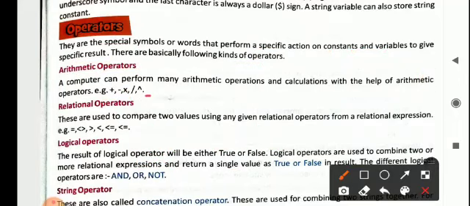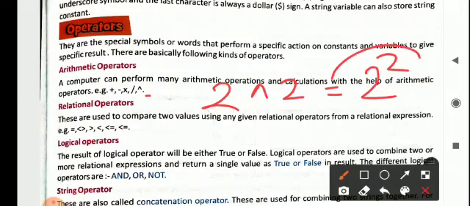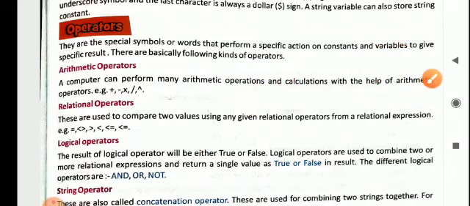Then exponential, which is for power value. Suppose I am writing 2 power 2. This means 2 to the power 2. But this way we cannot write in our programming, so this is the way we will write. It will give you the result 4.